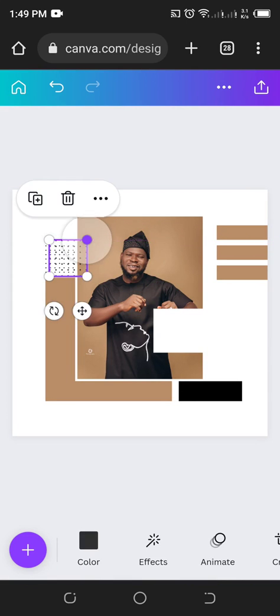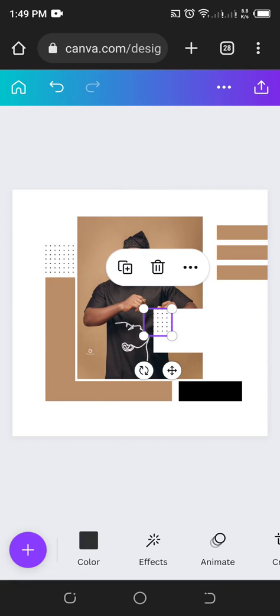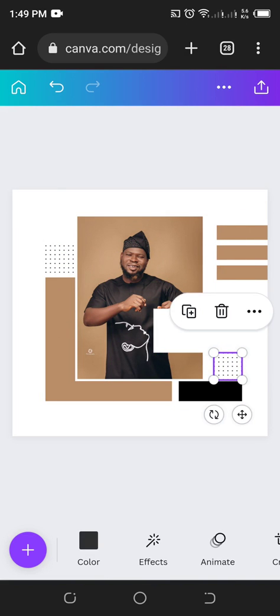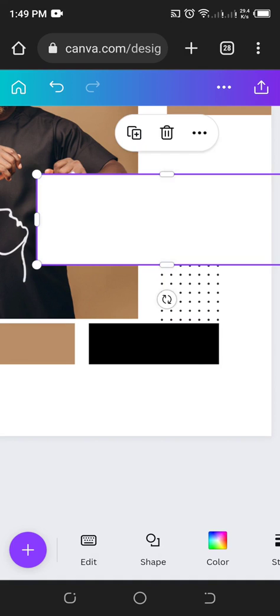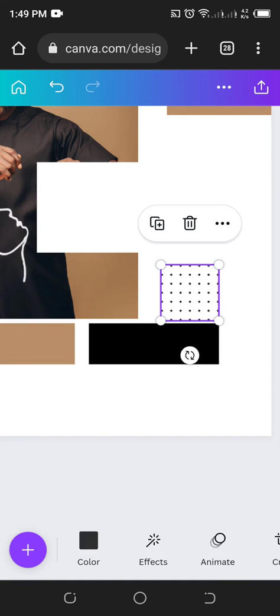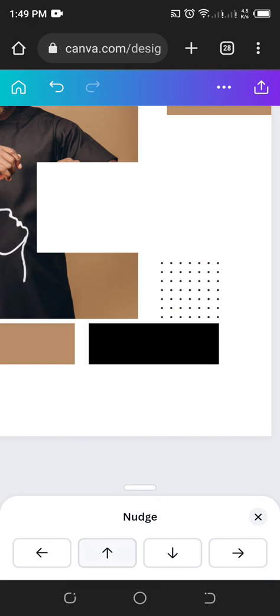I'll bring it. No, I'll delete it. I'll duplicate it again. Bring it here. I'll bring it there. Let me move this up a little. So I'll bring this here. Let me use the nudge icon to move it up a little. Look at what we are doing.